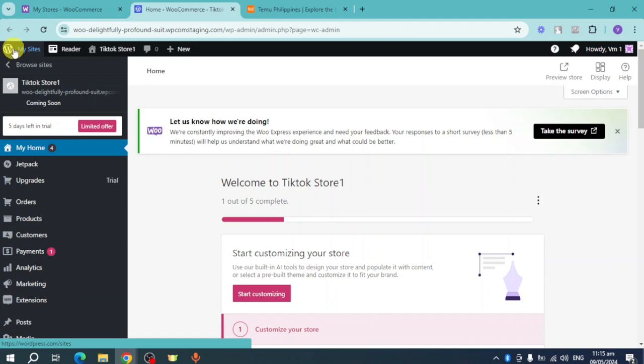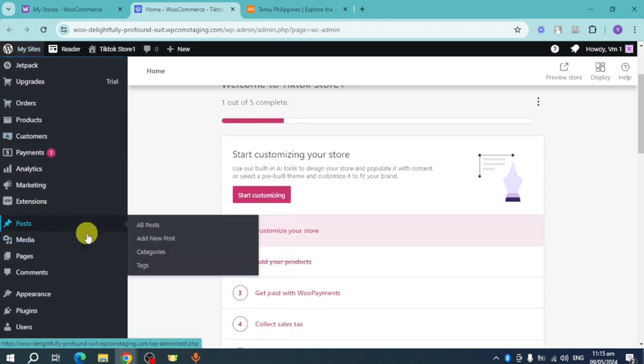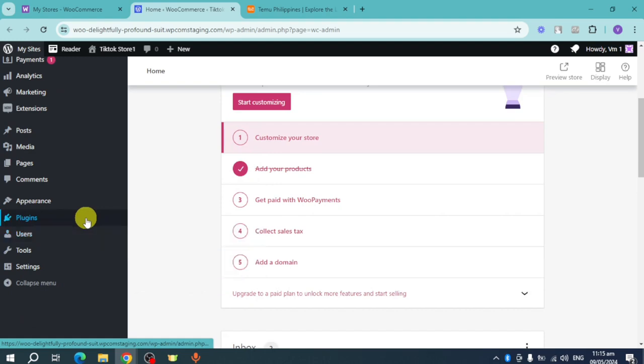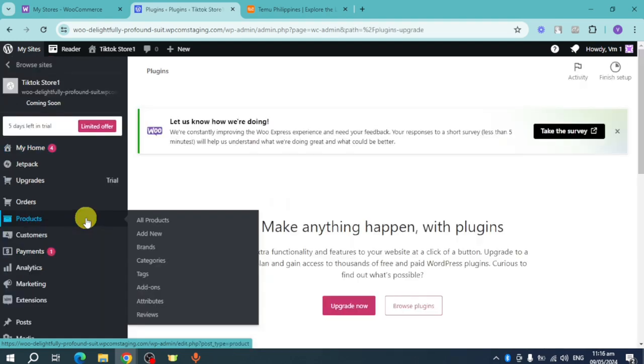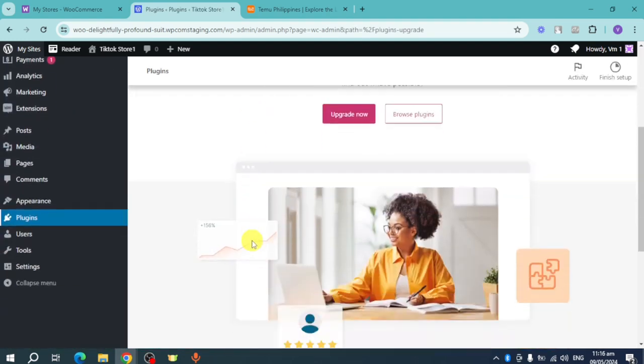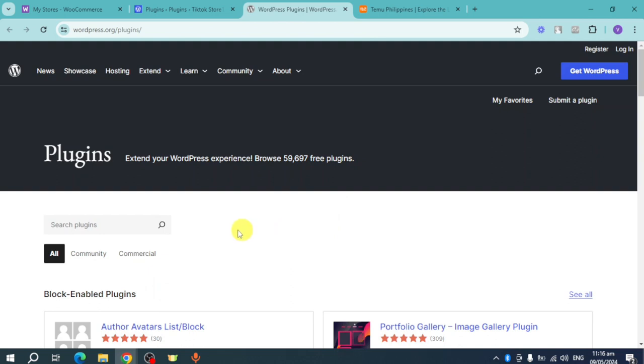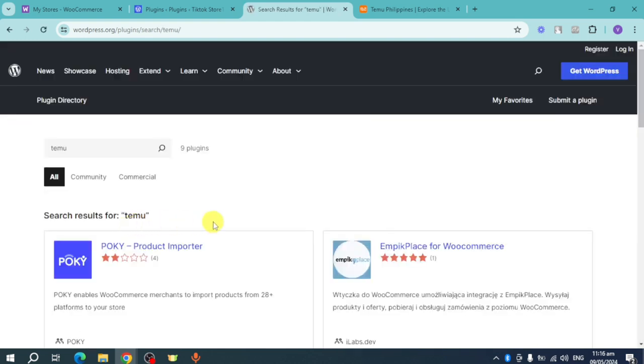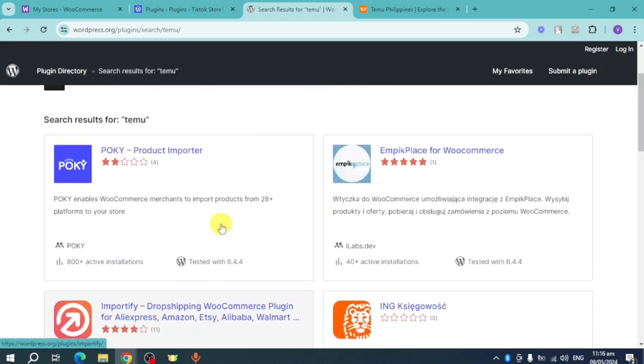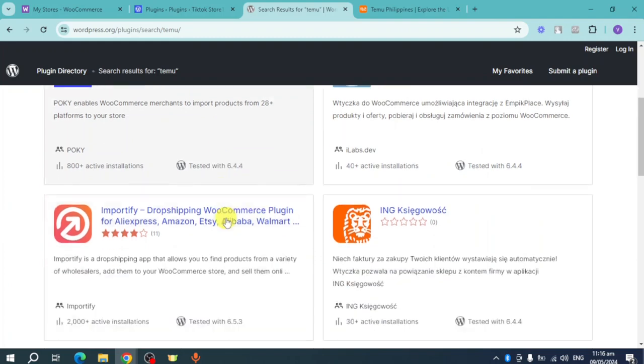If I want to connect Temu, I can scroll down from in here and see the options for plugins. So click on this plugins. After that, scroll down and you should be able to see this customize your website. Let's click on this browse plugins. Once we have done that, we should be able to see this. So click on this right here and search in here for Temu.